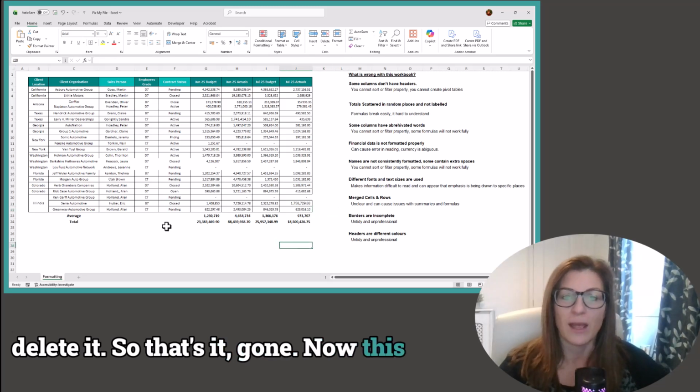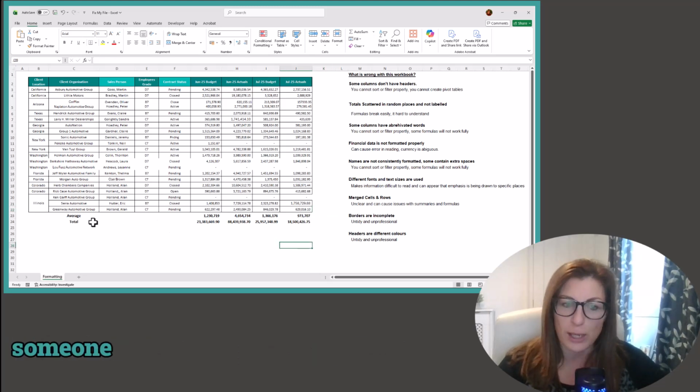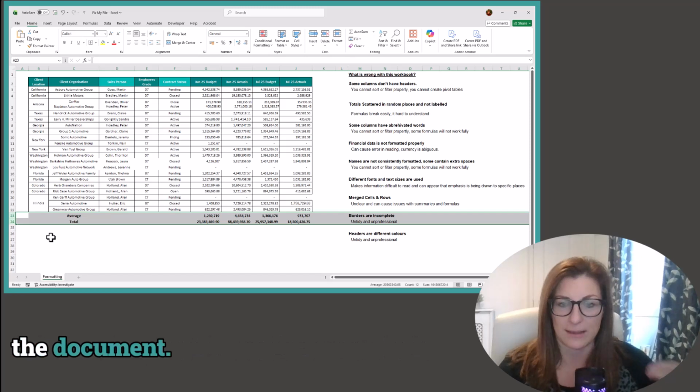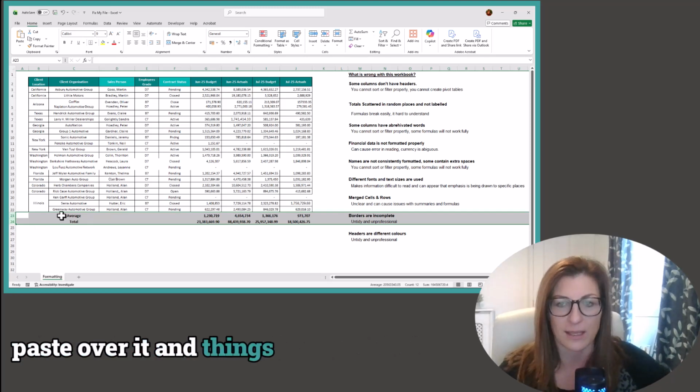So that's it gone. Now this looks much neater. It's tidier. If someone wants to insert rows, they're going to understand that this is information and it needs to remain in the document. So they're not going to paste over it and things like that.